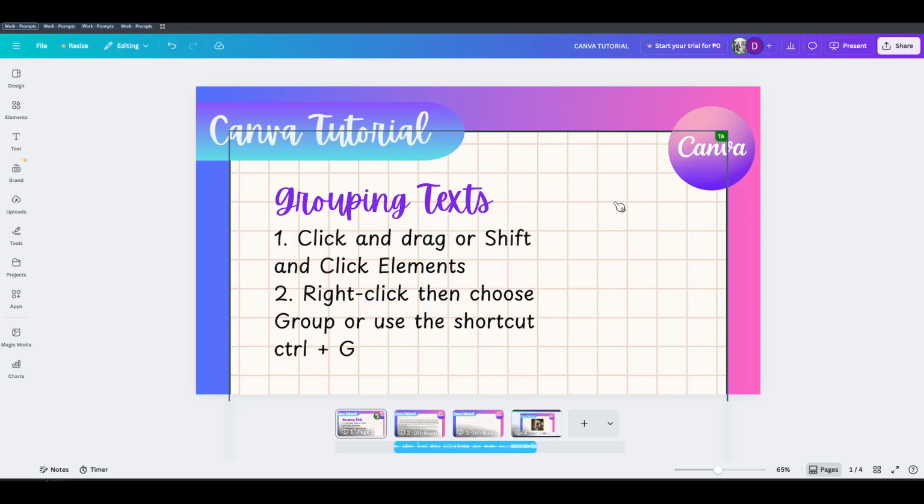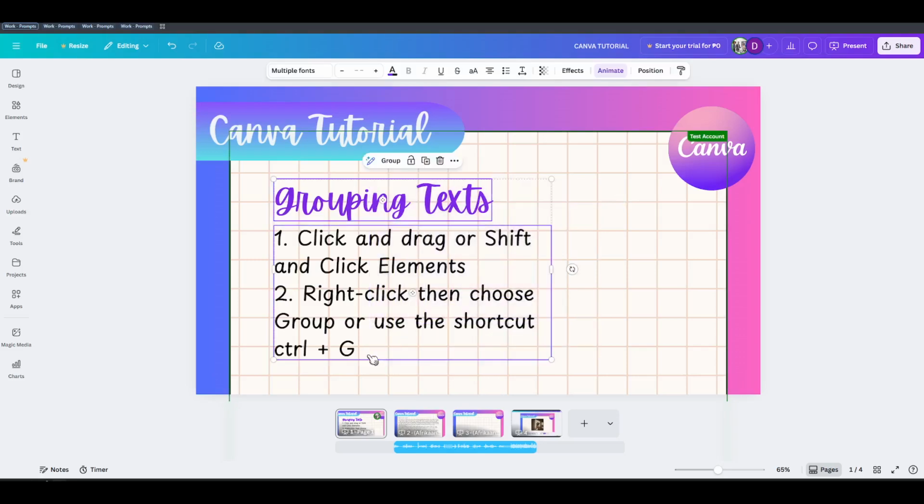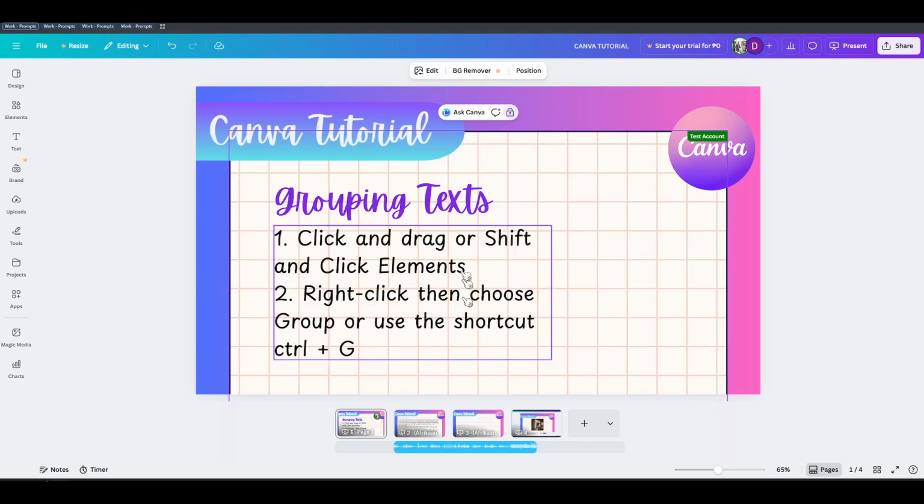The first method is to click and drag across the canvas to draw a selection box. Begin dragging from an empty area, then extend the box so it touches all the text elements you want to include. When you release the mouse, you'll see bounding boxes appear around the selected text. If you accidentally capture something extra, just click once on the canvas to clear the selection and try again with a tighter drag.